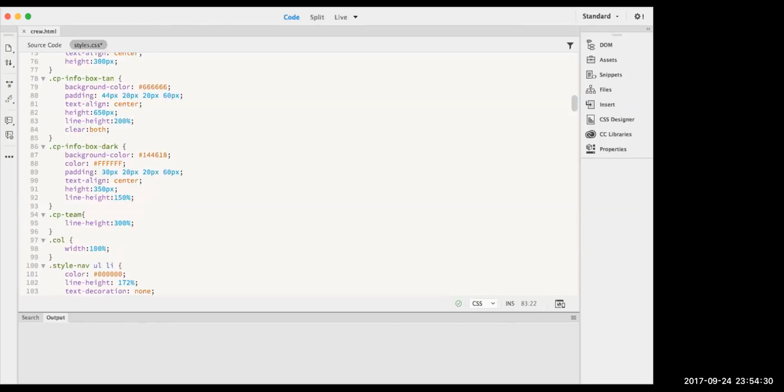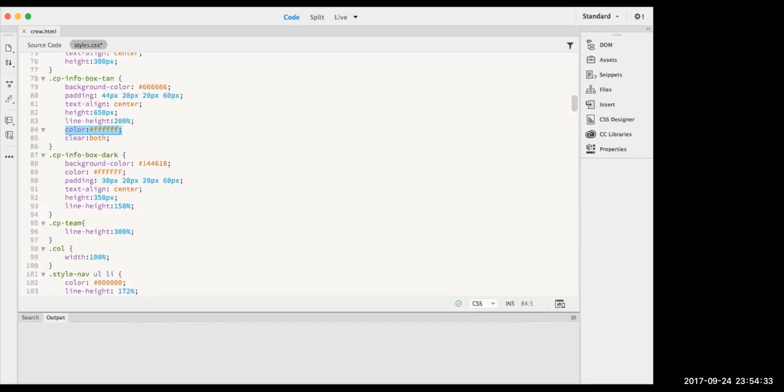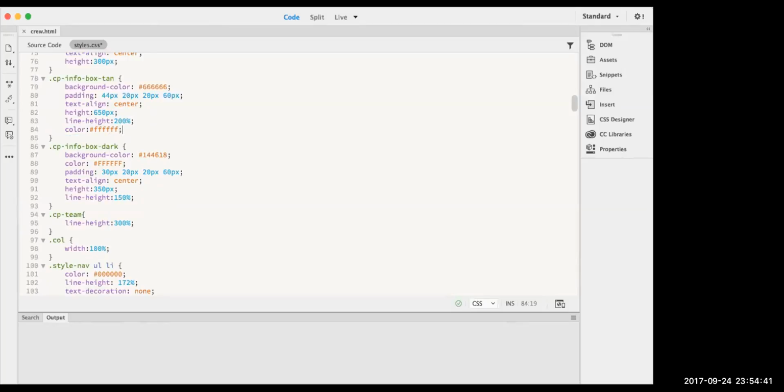Oh wait, no you can't. Edit undo. It was just in a different place than mine. I'm sorry. And let's erase that clear both rule. And then you have your dark rule, which is 30, 20, 20, 60, center, 350, 150, yes. And CP team, line height, 300%, yes.